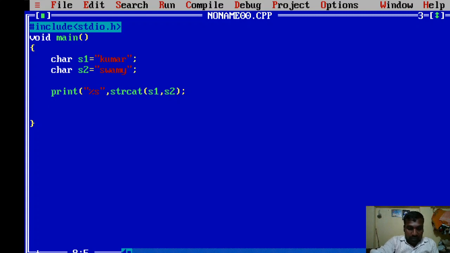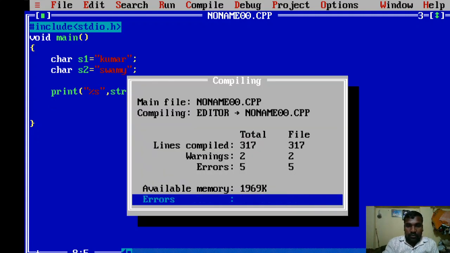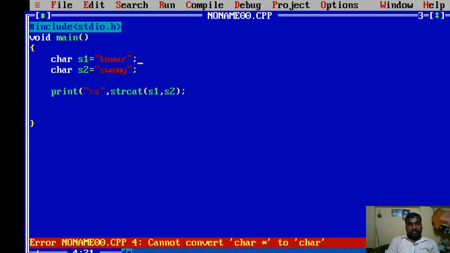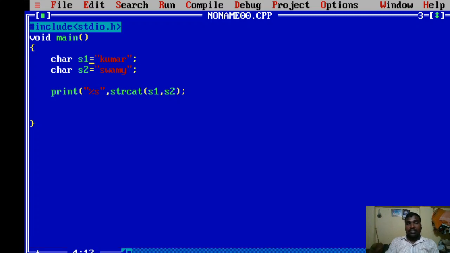Now I am compiling the program, and I am getting an error. Why? Because here s1 is a variable of character type. It can store only a single character, but I want to store a string, a collection of characters. So what I need to do is that s1 must be an array.